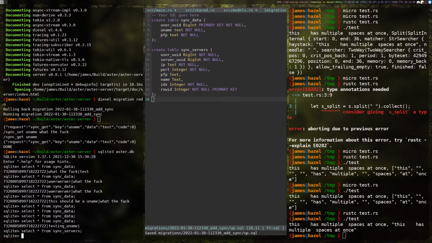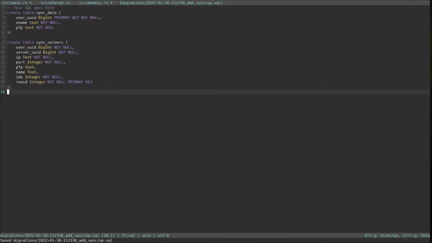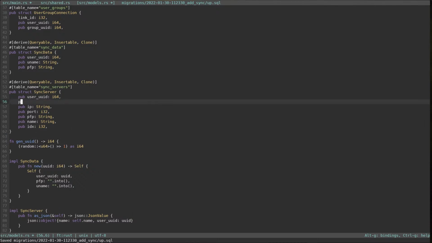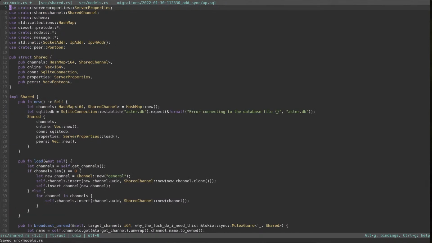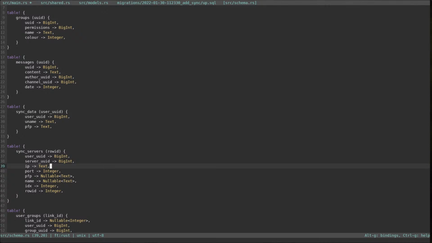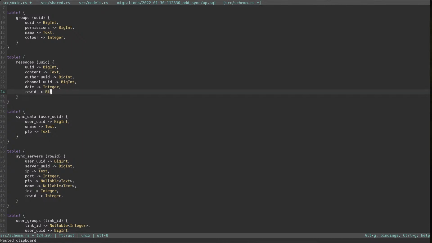Okay, redo that, and in theory that should have updated it. So that we've got another thing. Models.rs needs to be updated with pub server_uid: i64. And we need the schema. Anyway, and we need to get row ID. And I need to put it in messages because I don't know. Oh, I'm going mad.